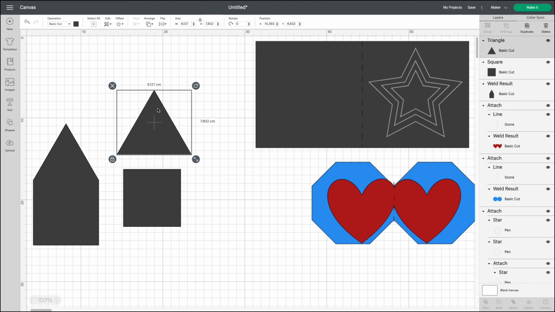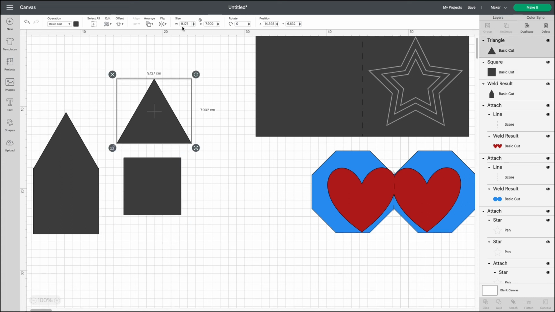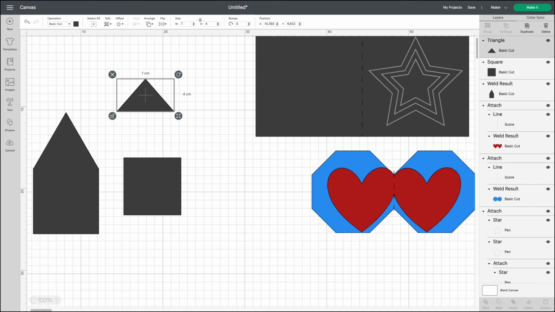Then I want the triangle to be slightly different. So I'm going to unlock my aspect ratio. Now I know my square is 7 centimeters, right? I want my triangle to be 7 centimeters wide as well. But I want the height to be different. I want the height to be, let's say 4 centimeters. This will give us a completely different shape of triangle.